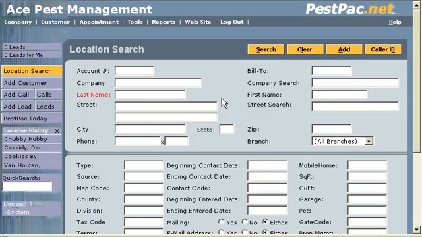Welcome to the tutorial for Sentricon station tracking using PestPack Mobile. This tutorial is for authorized operators who have chosen to have their ProLinks database integrated into PestPack.